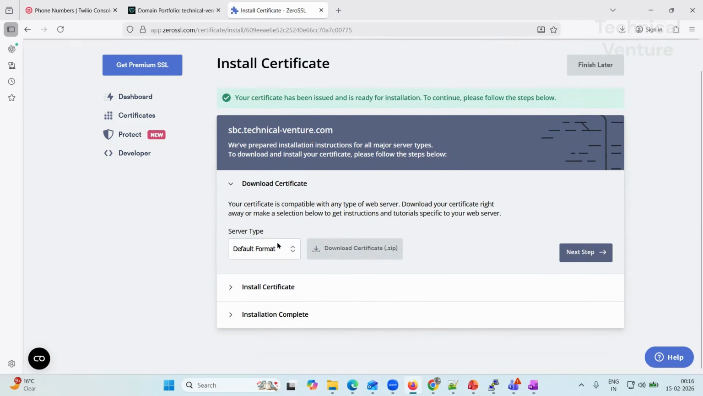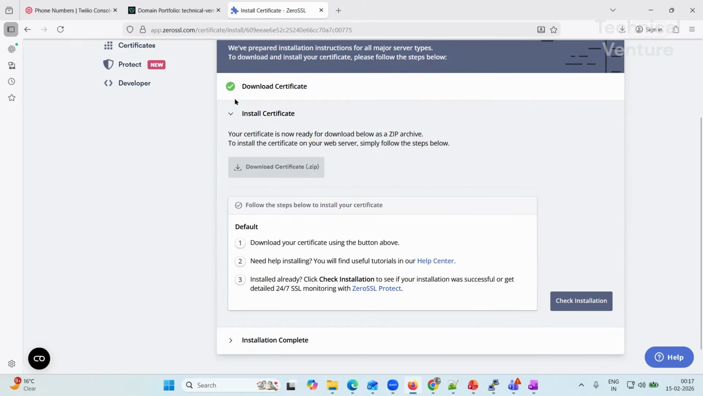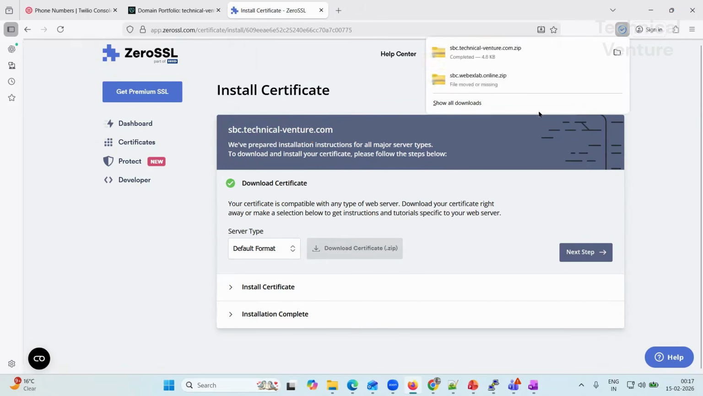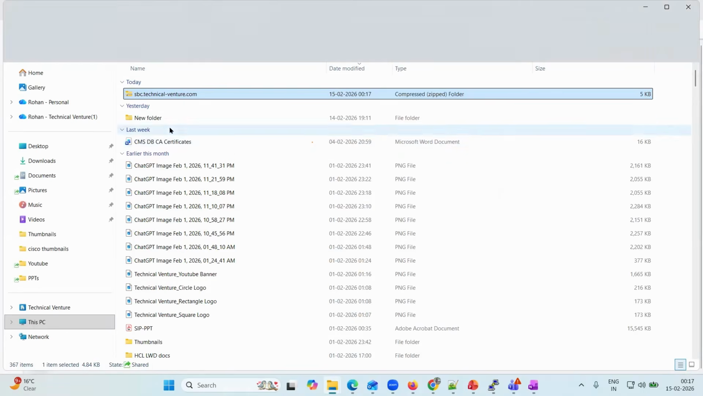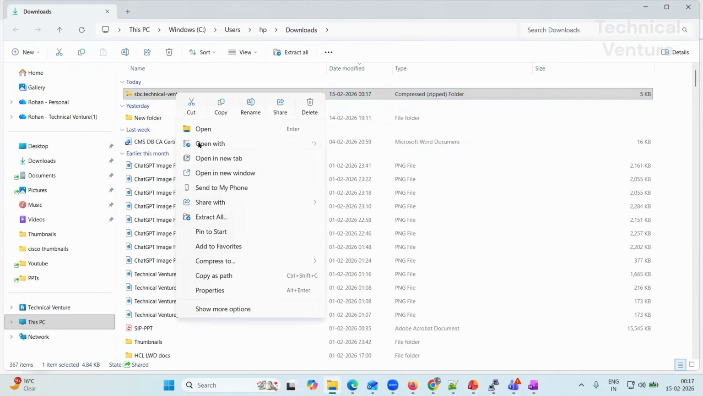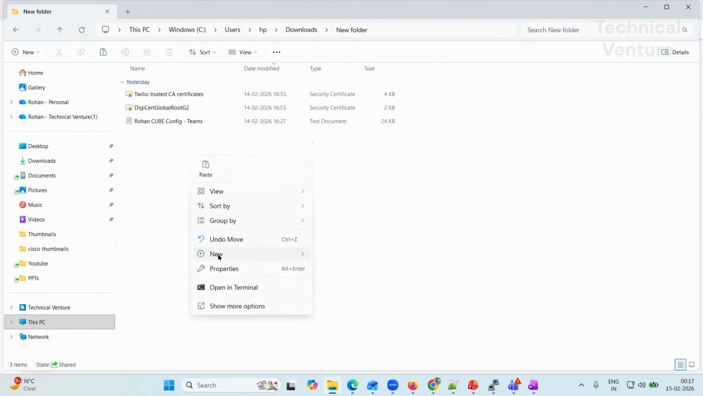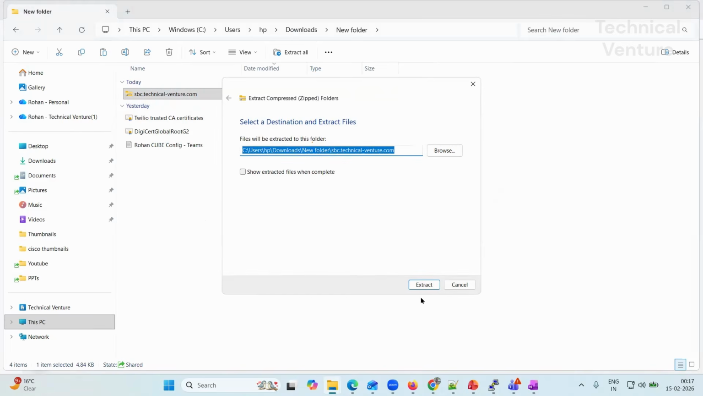So here we have the next step. We don't need to actually install, but I need to download the certificate. So with the default format, I'm going to download the certificate directly. Okay, finally I have this one, sbc.technical-venture.com. So here what I'll do, let me copy this one, put it here. Okay, so now let's first extract it and then I'm going to show you what we receive in this one.